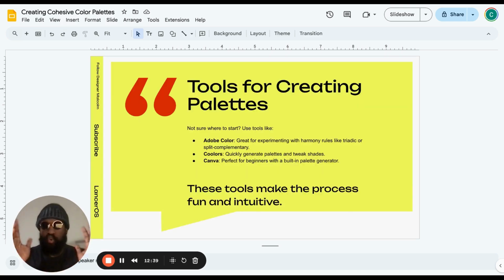So, tools for creating some color palettes. Here you go. You got Adobe Color. It's great for experimenting with harmony rules like triadic or split complementary. It's a great tool. Coolors is another one. I love that tool. You can generate these random palettes and then you can mess with them and sub colors in and out. And then Canva is another great free tool. So these are all free.